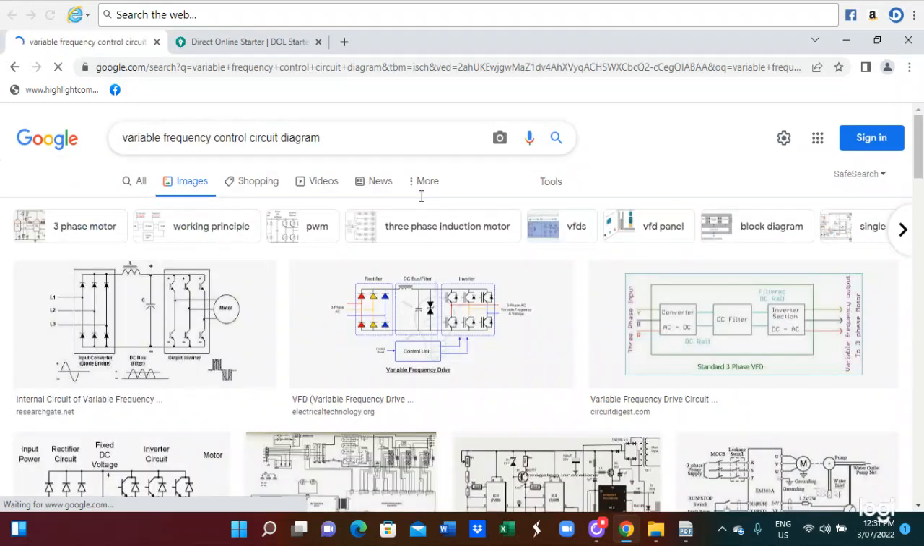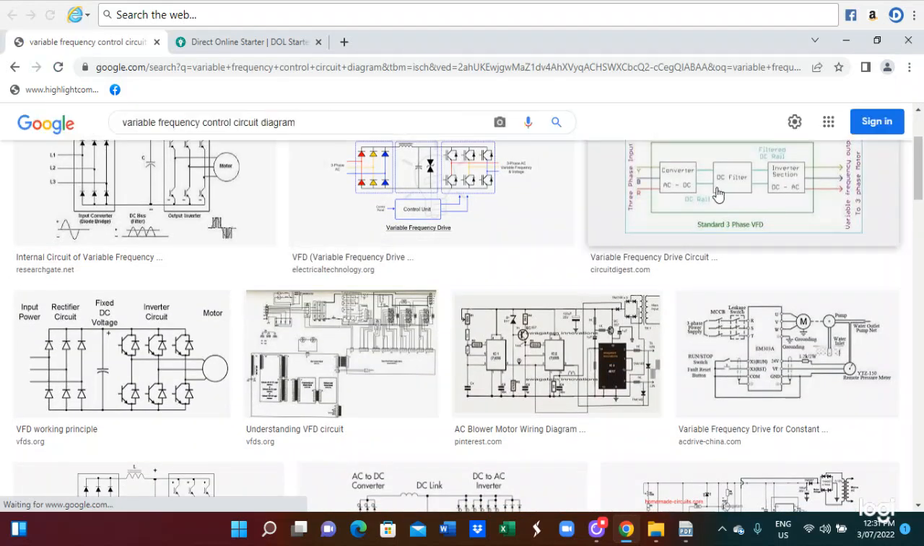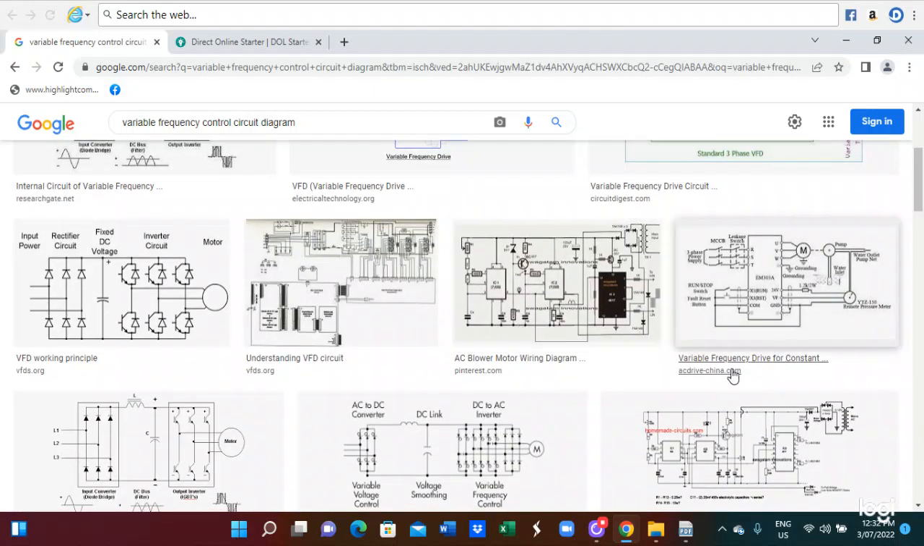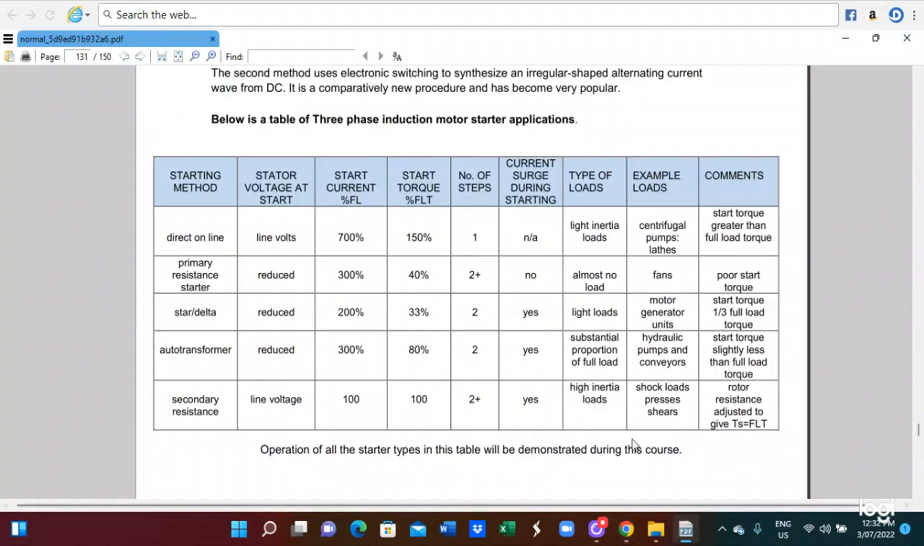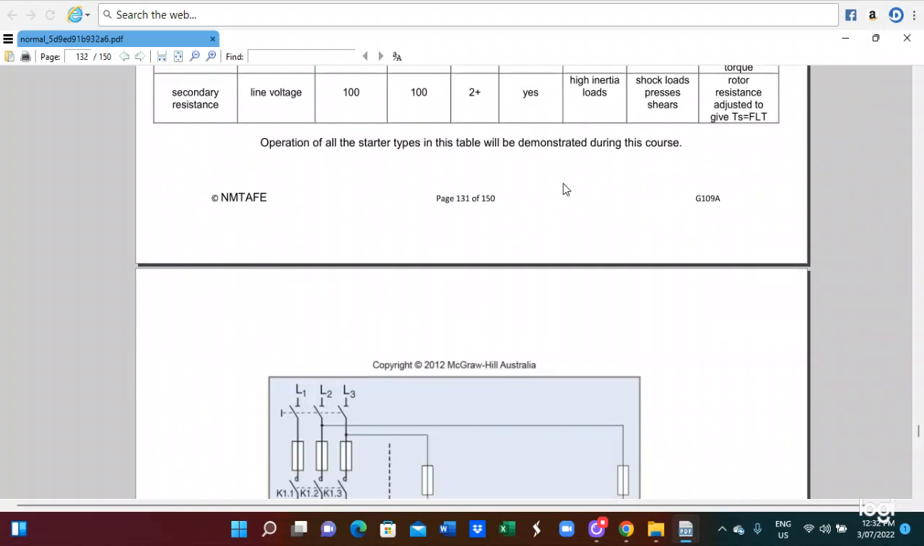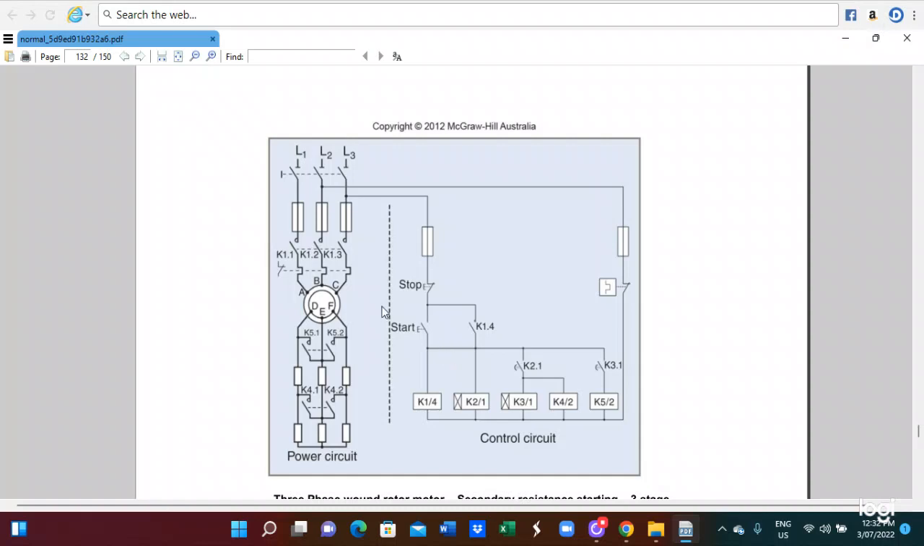This is a variable frequency control circuit diagram. This variable frequency control circuit is provided to the motor, and the motor speed will be changed. This is the relationship between the characteristics of the starting methods, and the current and torque. So this diagram is a variable frequency control circuit diagram, with start stop switch, variable control circuit, and power circuit diagram.